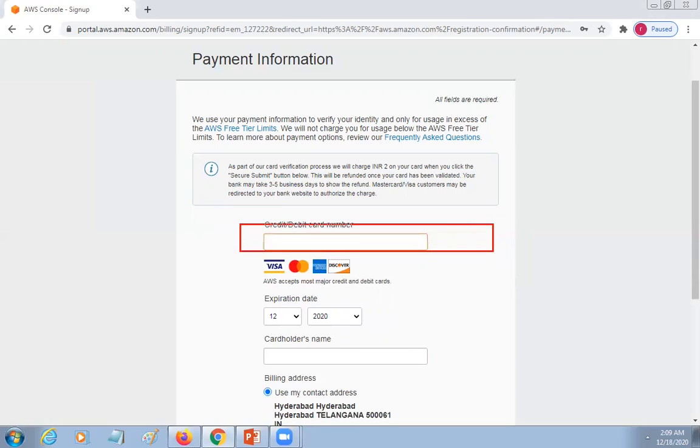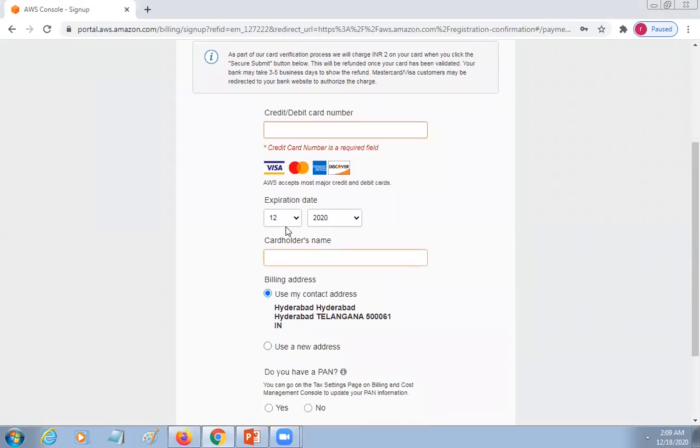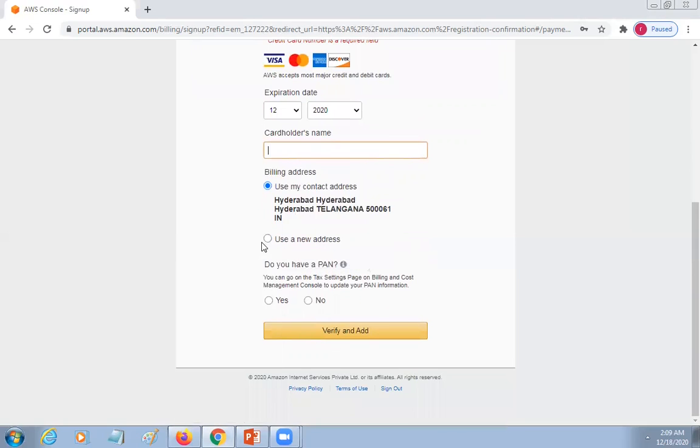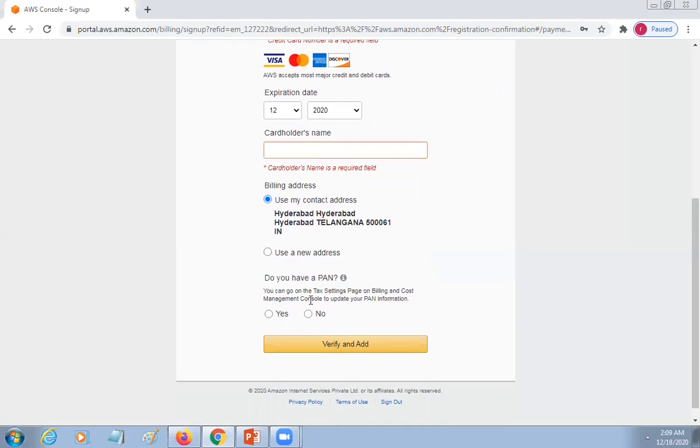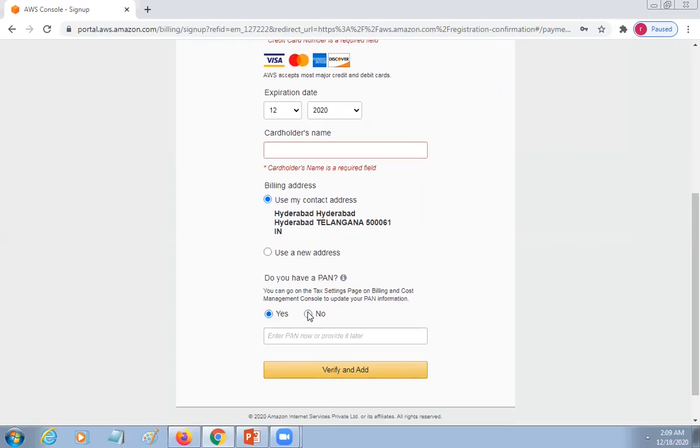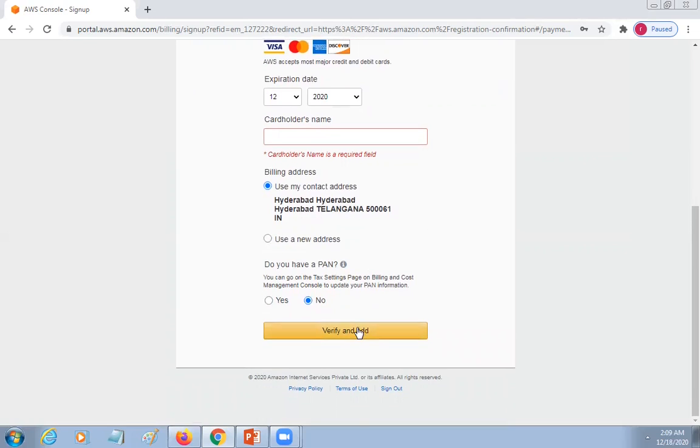Here you are providing the credit card number, and with that credit card only it's going to deduct, so give your own credit card number, expiry date and name on the credit card. If you want to provide your PAN number, go for yes, or else you can go for no. If you have a PAN number and want to give it, go for yes; if you don't want to share it, go for no. After that, validate. From here, I'll show you the screenshots.